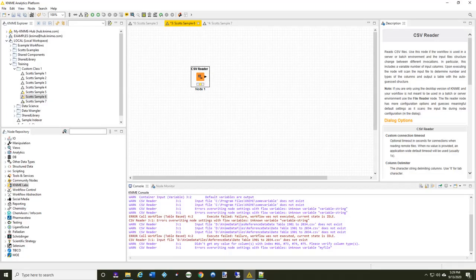Let's take a look back at our original example here of sample 6. I've got a file reader and it's simply reading a file. Now this could do anything I want. It could do all kinds of data manipulation with it behind the scenes. But let's assume for a moment I wanted to make this workflow something that I could call from another workflow.